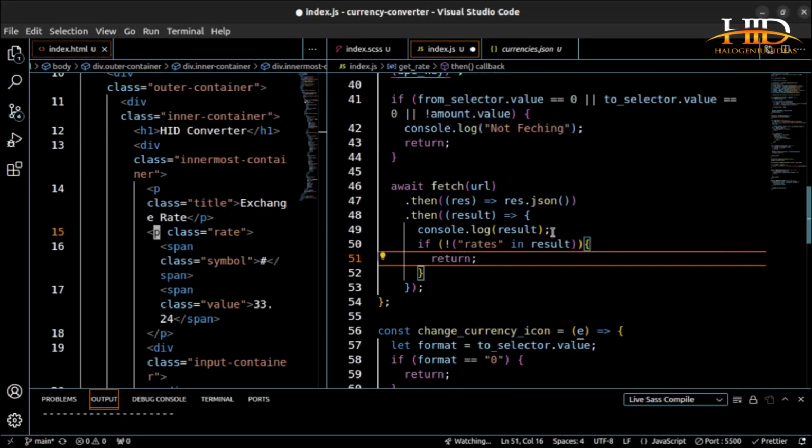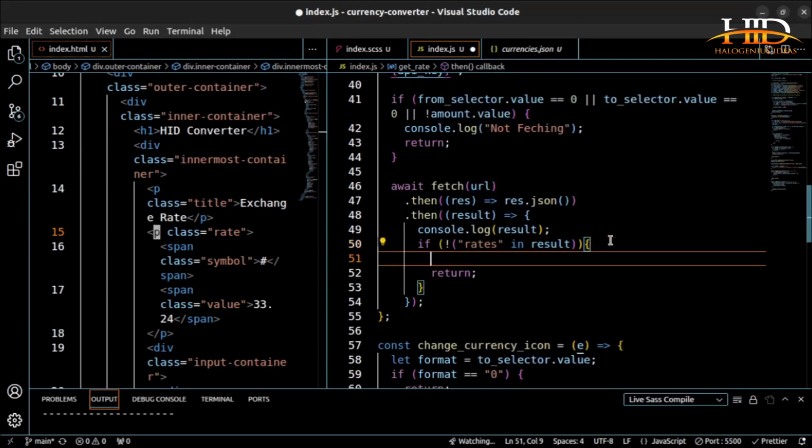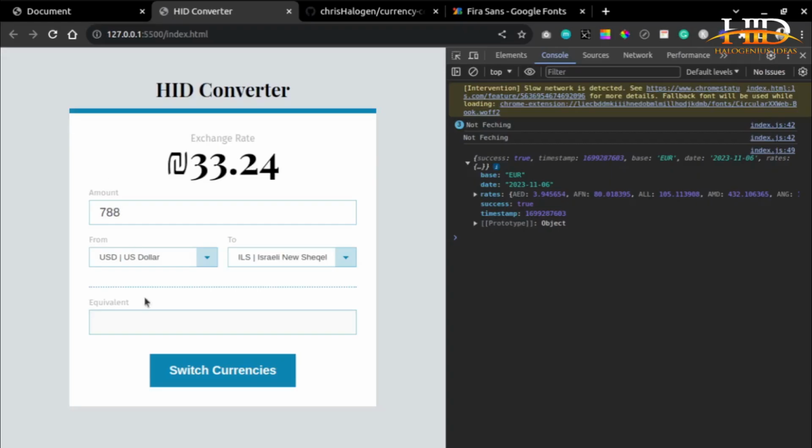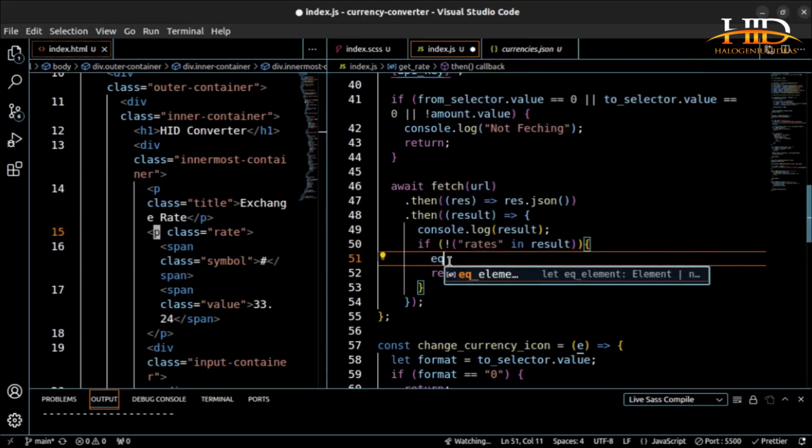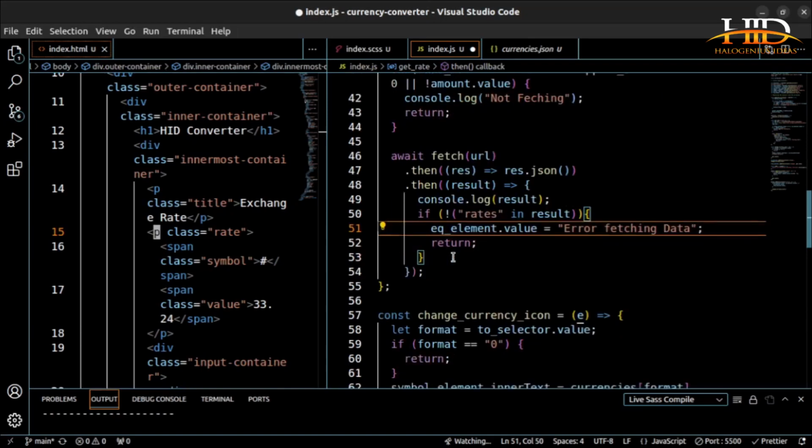But before you return, I want you to use this equivalent box over here, which is the output box. So you can just say eq element dot value should be equal to error fetching data. Okay, error fetching data. So that is one. The second thing that we are going to be doing is to calculate the value of the rate.